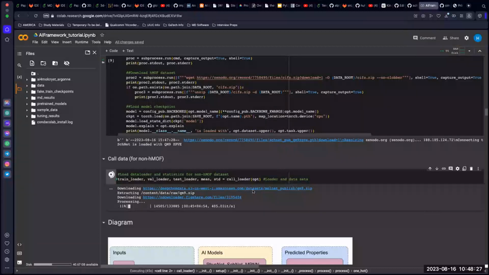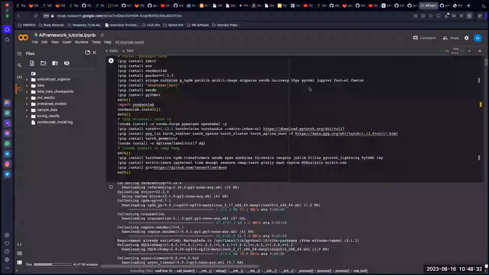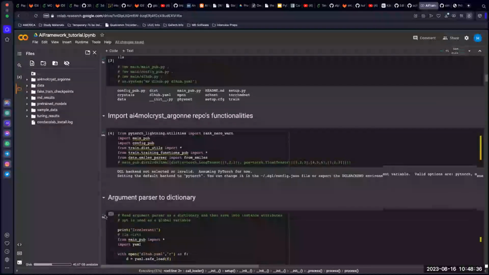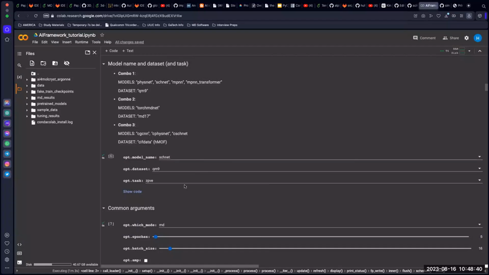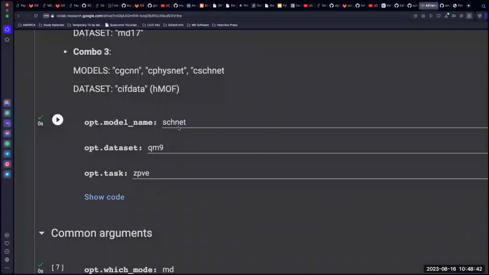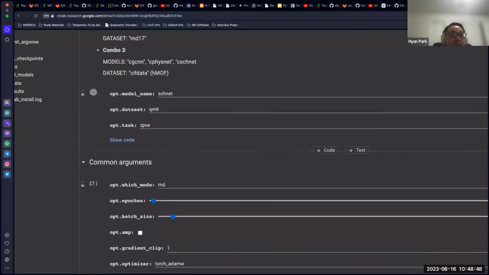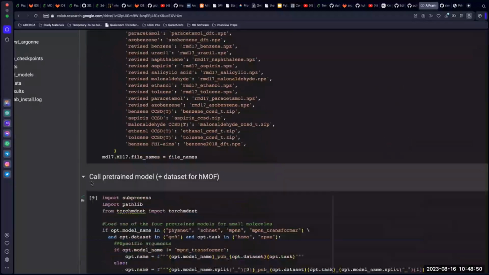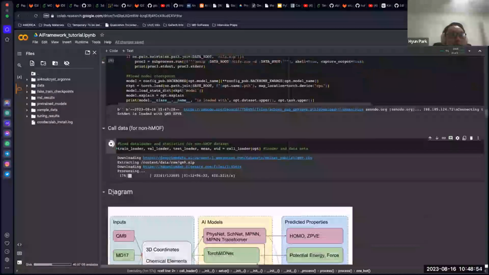Could you go up again? So it's SchNet, QM9, and here? Then a property. No, so when you select the dataset. Right, here? Yeah. So you chose SchNet, QM9 and zero point energy, okay. And for the rest, we just leave it at this, right? Yeah, just accept the default value and then run all the way here.